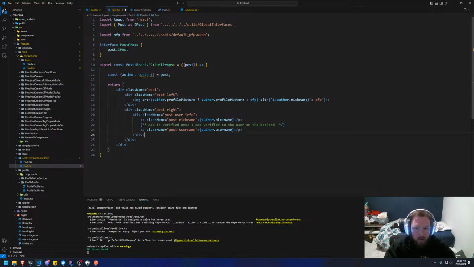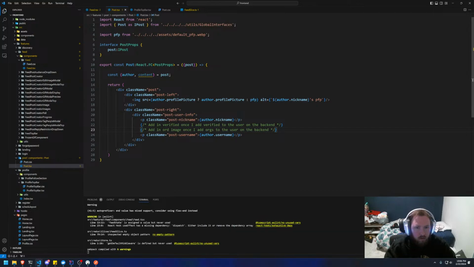And then the same thing here for org picture or for org image. So let's go ahead and do this. We'll say add an org image once I add orgs to the backend, or to the user on the backend. So we'll just go ahead and skip that.